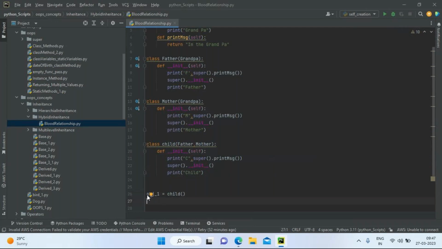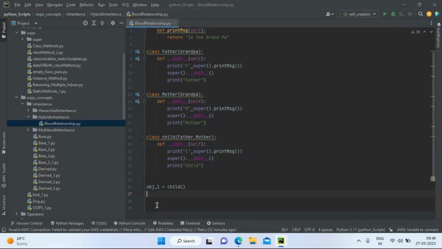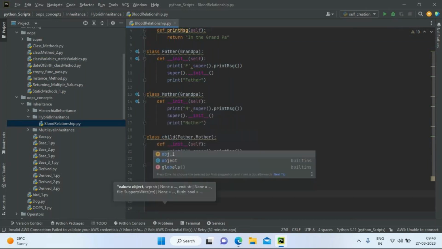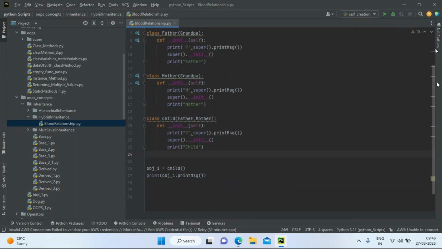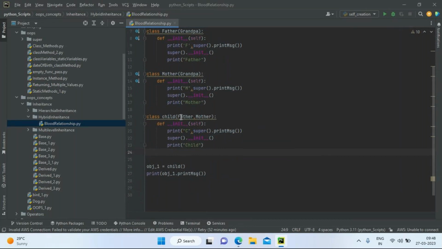Okay, for example, if I want to call this method print message, what I can do is print object_one.print_message. Like this way you are able to access your grandpa properties, because child is inherited from the father, and the father inherited the property from the grandpa, right? Okay, before running the script I'll comment this line.